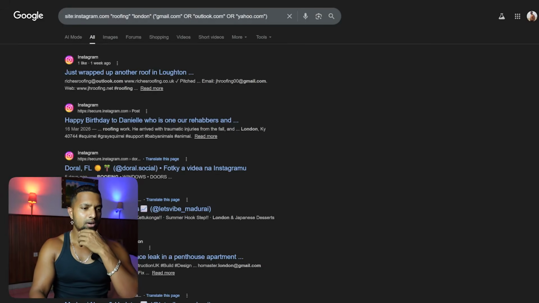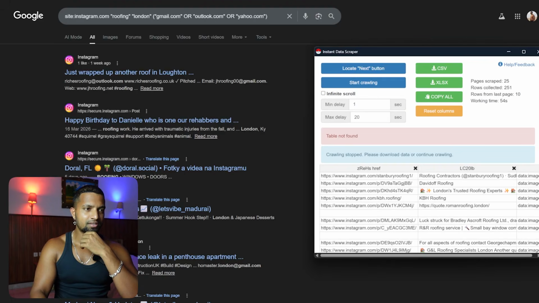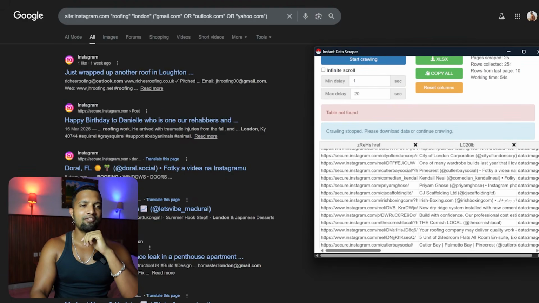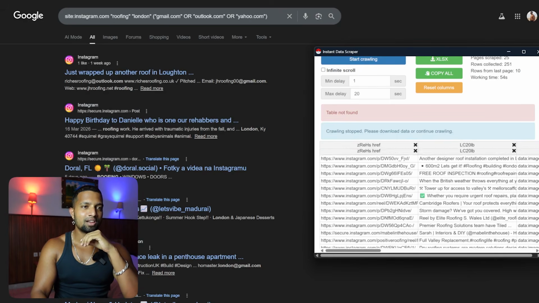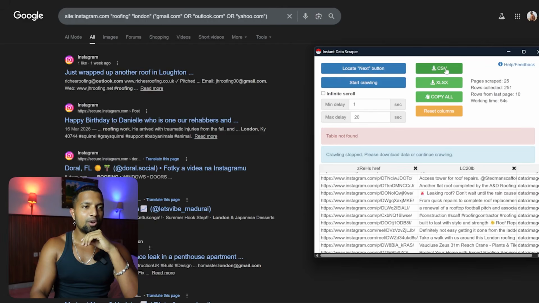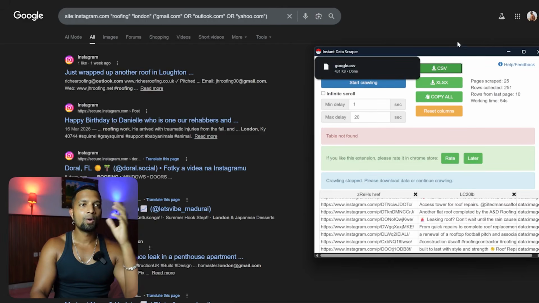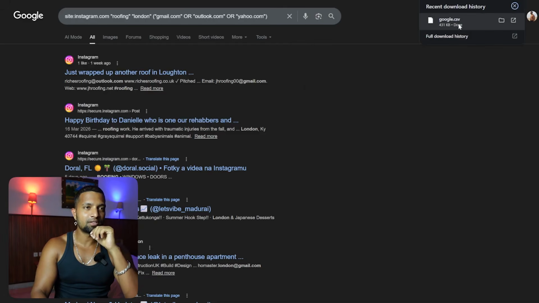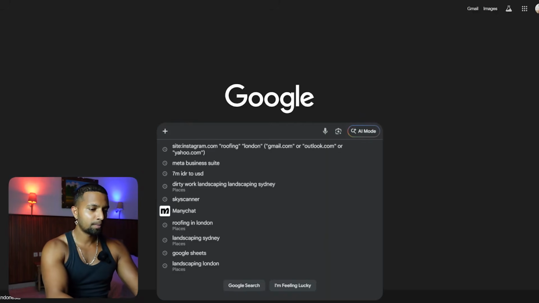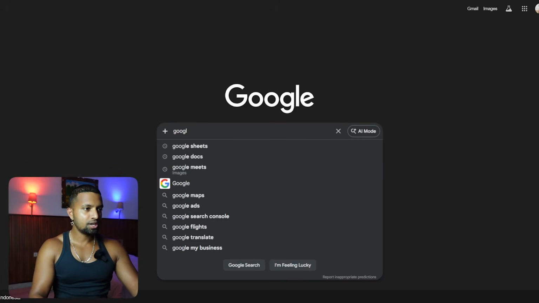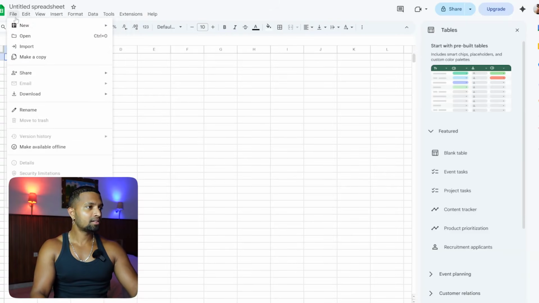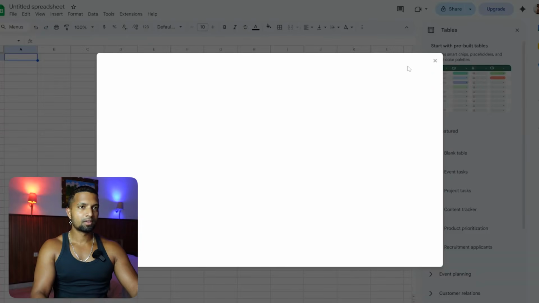I'm pretty sure the scraper has scraped. Yeah, as you can see, we have lots and lots of leads. So all you have to do is download the CSV file, which has been downloaded. It's right there. Go on Google, again, go on Google Sheets, and just go on files and import.